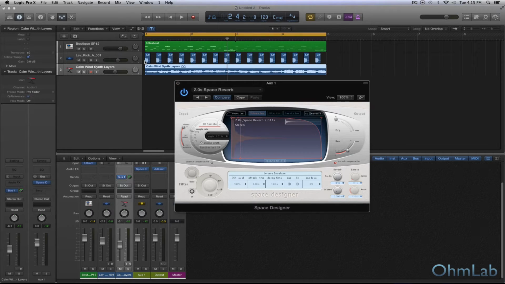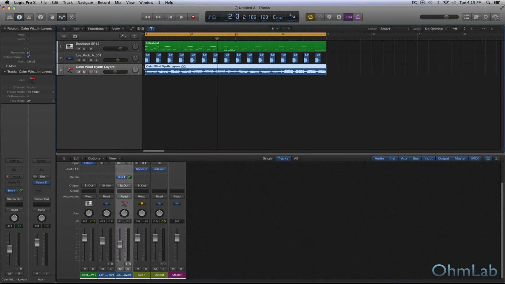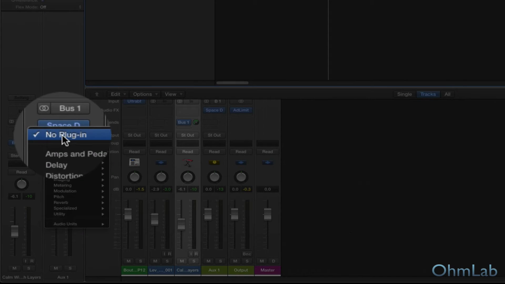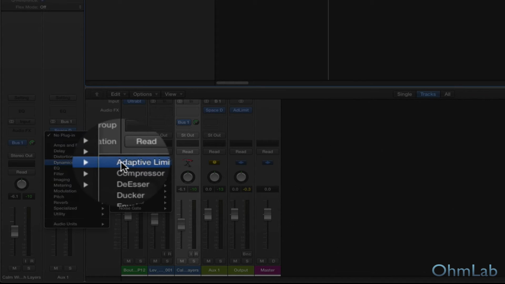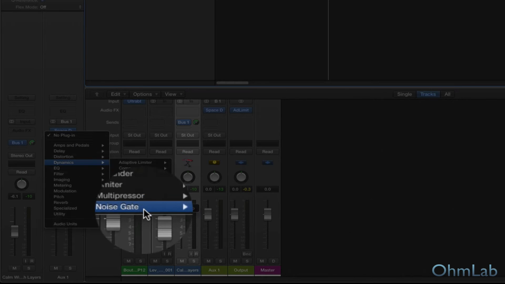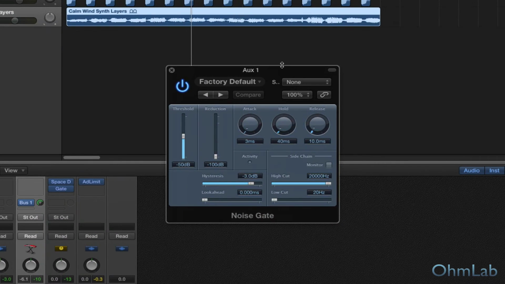But the problem here is that it's not gated at all, right? It's just kind of out there flowing. So first thing we're going to do is cut a little bit of the low end out of that signal. Okay, that's just going to help us wrangle it in a bit. And we'll go ahead and add a noise gate directly below that. We're using Logic Pro here, so it's in the Dynamics menu. You can use any DAW. All the DAWs have these same exact tools nowadays.